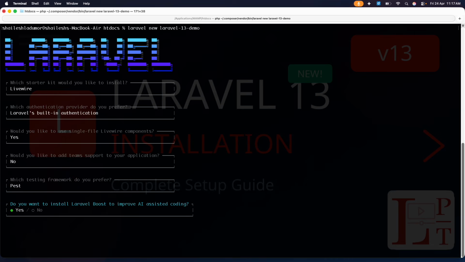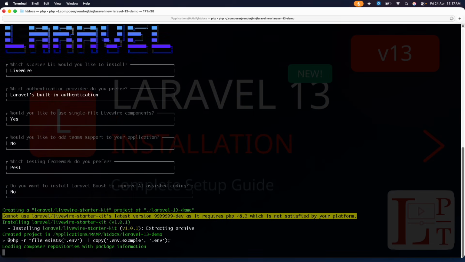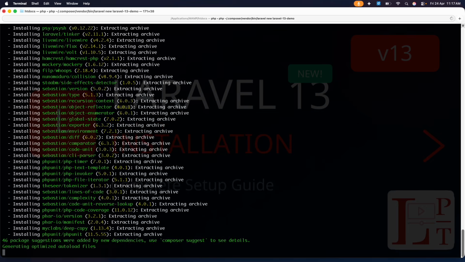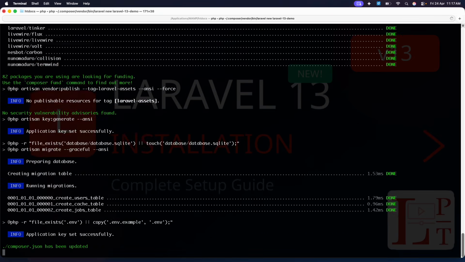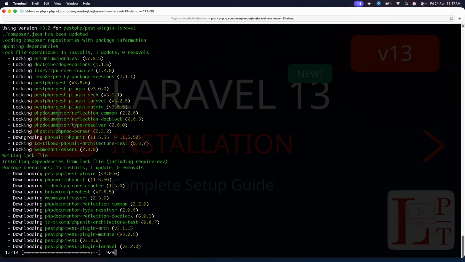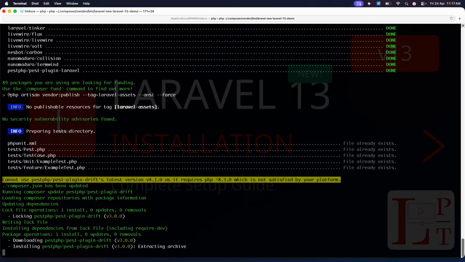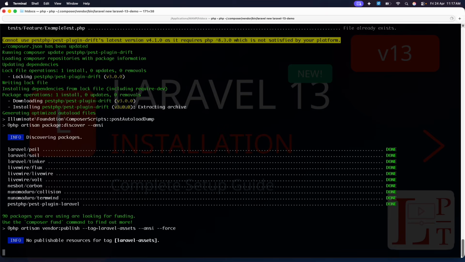Yeah, Pest is fine for now. Do you want to install Laravel Boost to improve AI assistant coding? Let me select no, and you can see it's creating the Laravel Livewire starter kit project with all the required stuff, all the migrations and everything getting created in the directory. It's very fast.